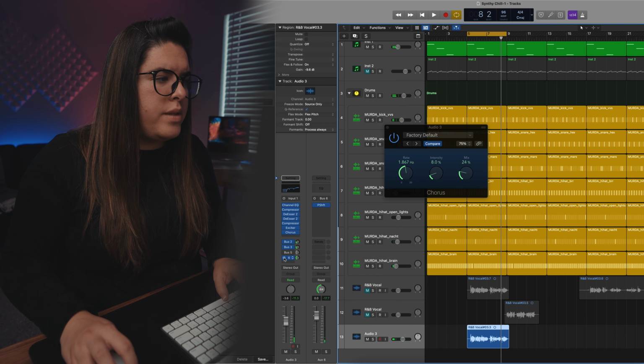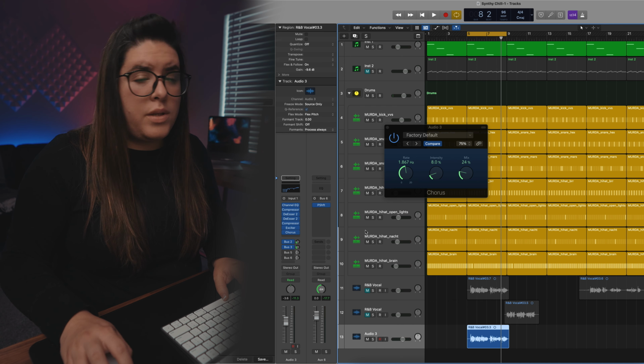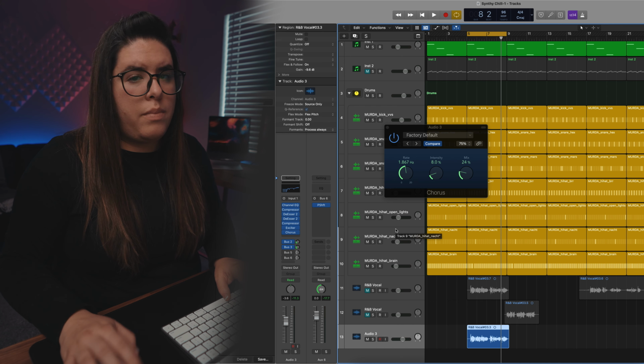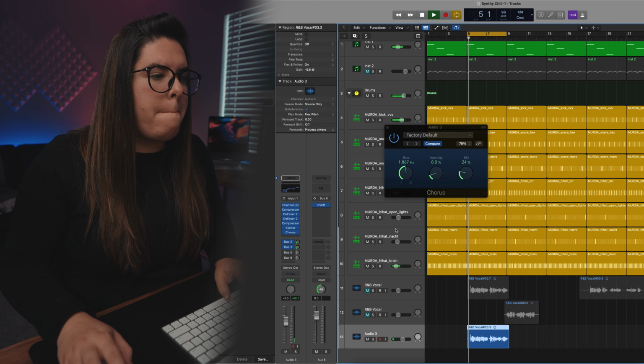And just for reference, I'm going to turn off my buses to the pitch shifter so you can hear what the chorus is doing by itself without the pitch.